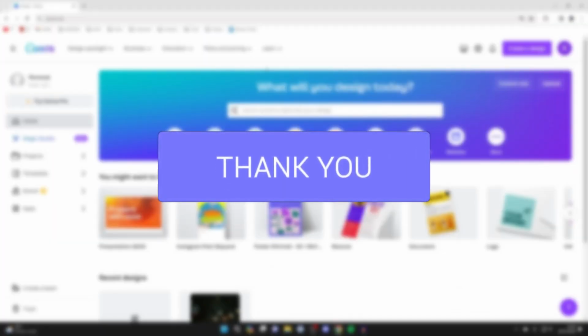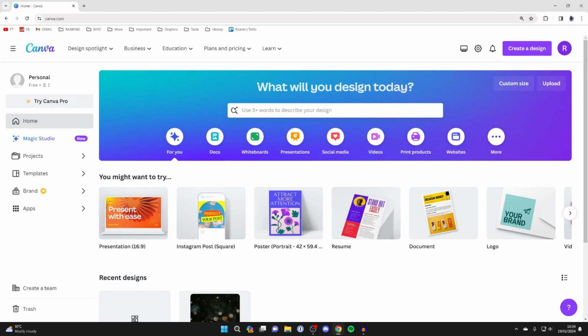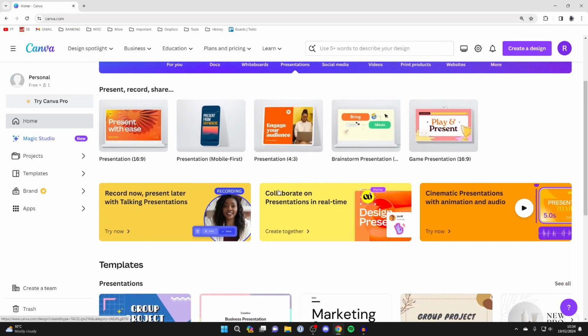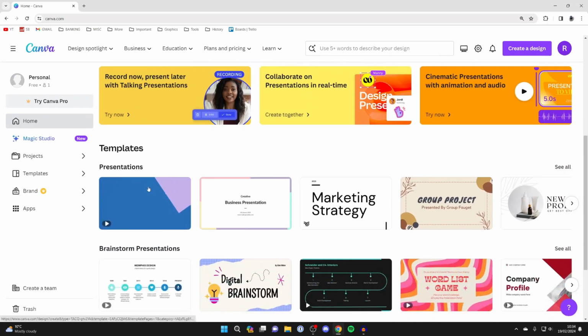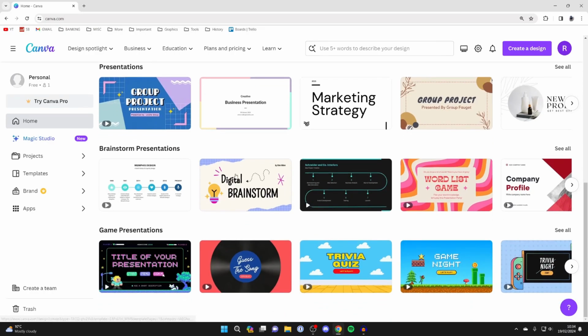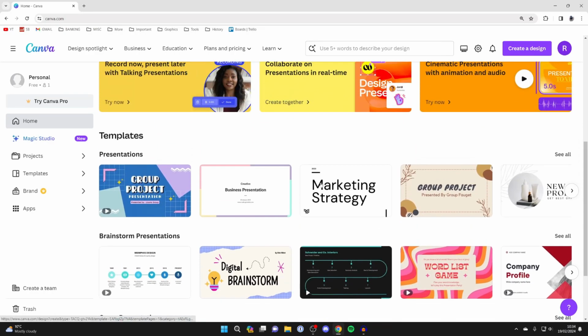First of all, come to Canva and sign in. You can search for a presentation in this box, or click on the presentations option, and then create a blank presentation. We've got these different options here. Or you can scroll down into templates and create one from a template, which in my opinion is much easier. So for example here, let me choose this business presentation.